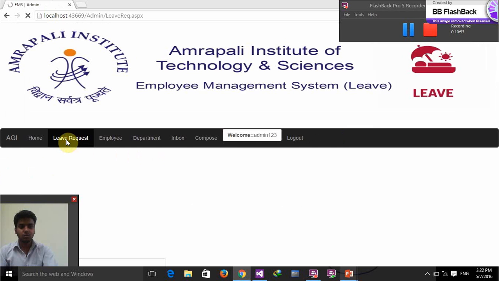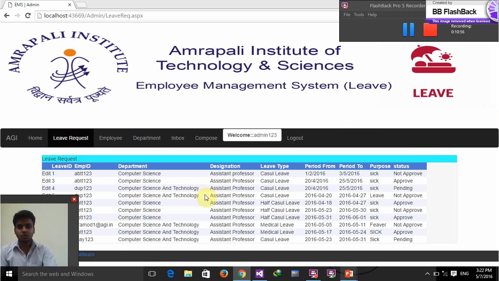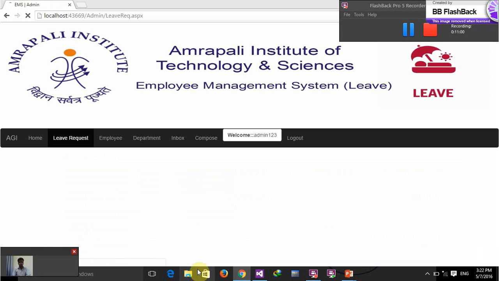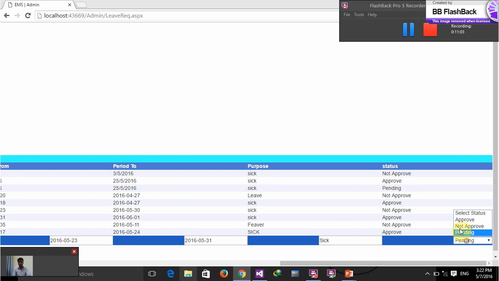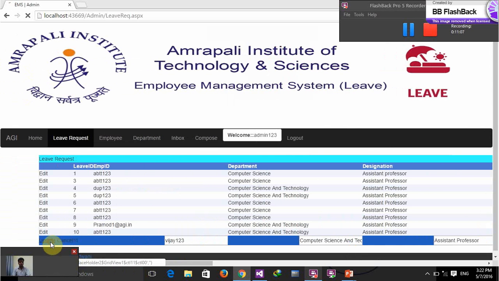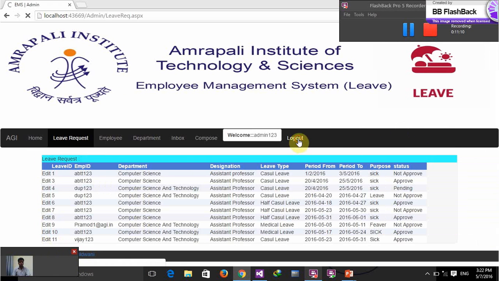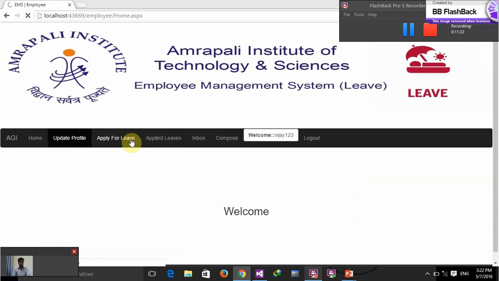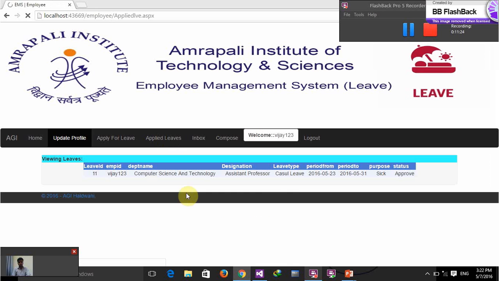He can edit the status from pending to approve, and simply update it. So the employee will see that his status is updated, and he can see that his leave is approved.